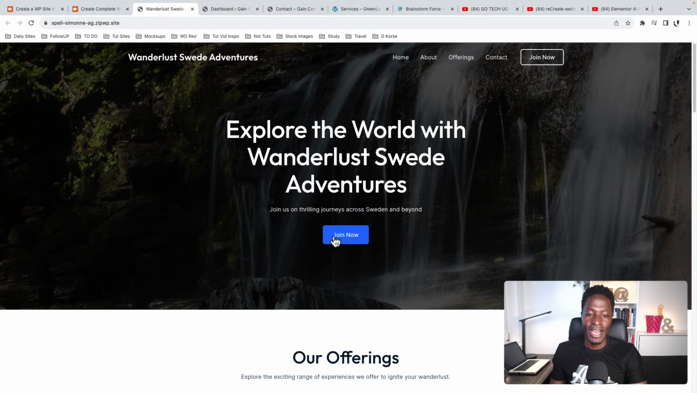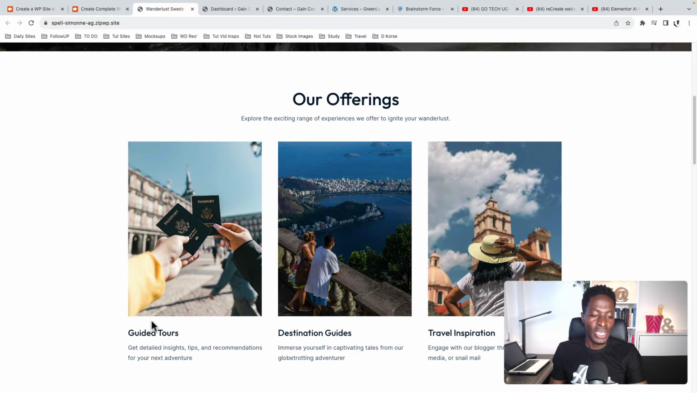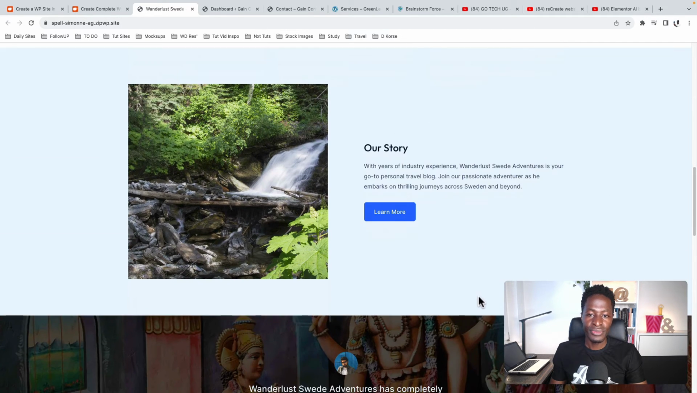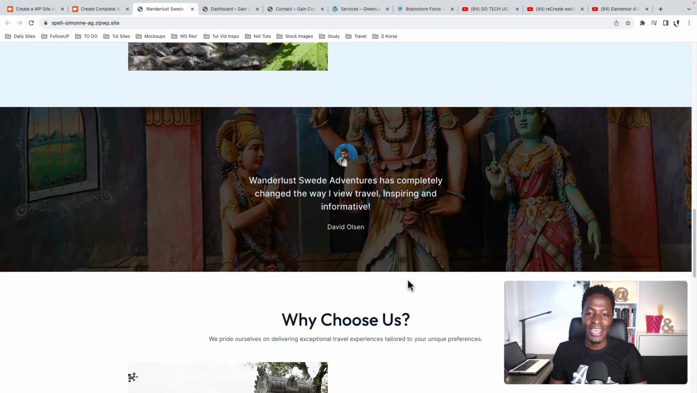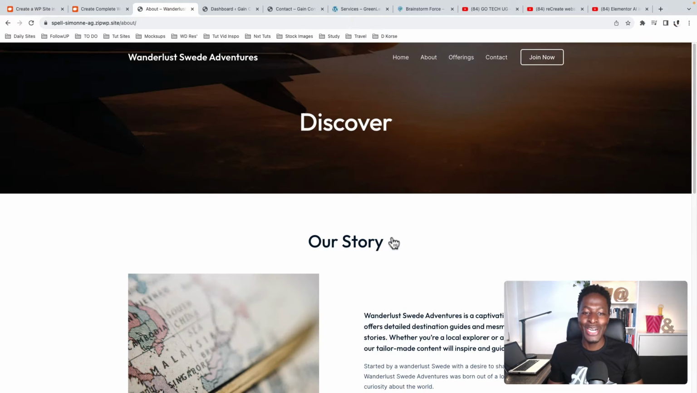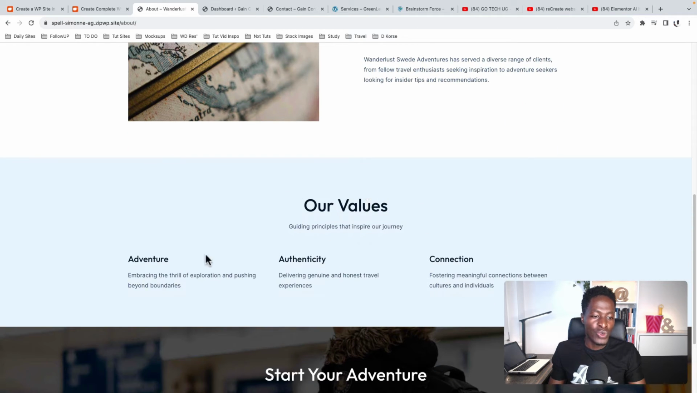And here it says, explore the world with Wanderlust Swed Adventures. Join us on a thrilling journey across Sweden and beyond. And then the offerings or what they do: guided tours, destination guides, and travel inspiration. Their story is over here, and for example, if I click on their story, it should actually take me to the about page. You see how magical that is? Of course, you will have to make some changes to, for example, our values. You have to make these changes to reflect what your client wants.